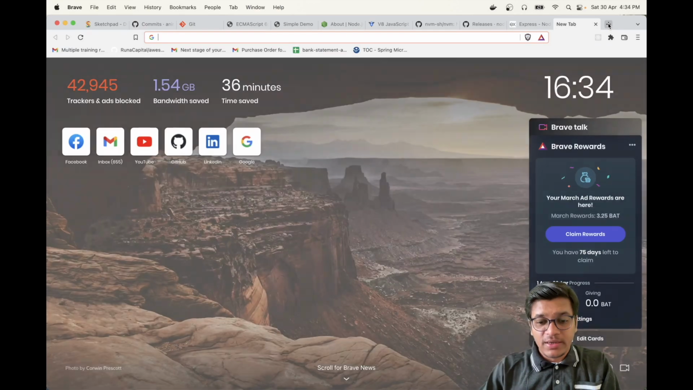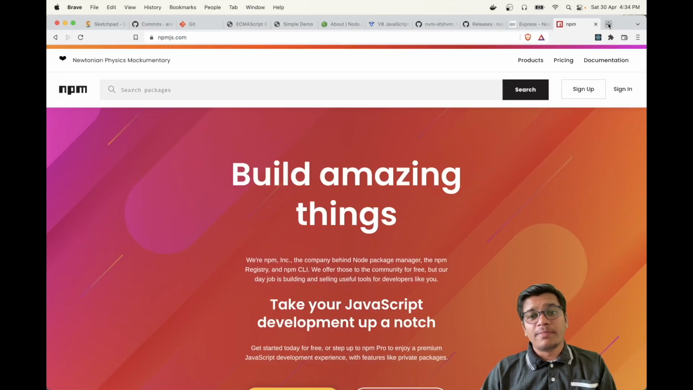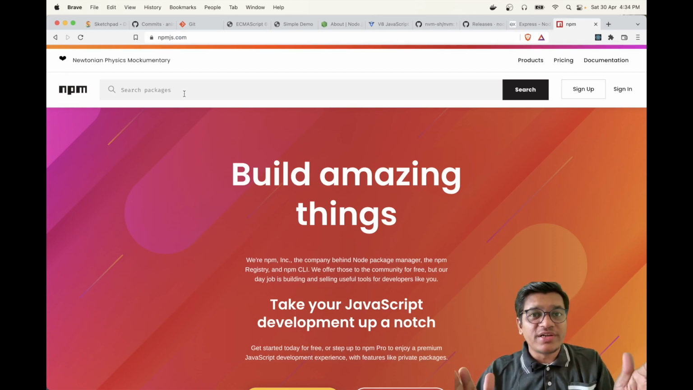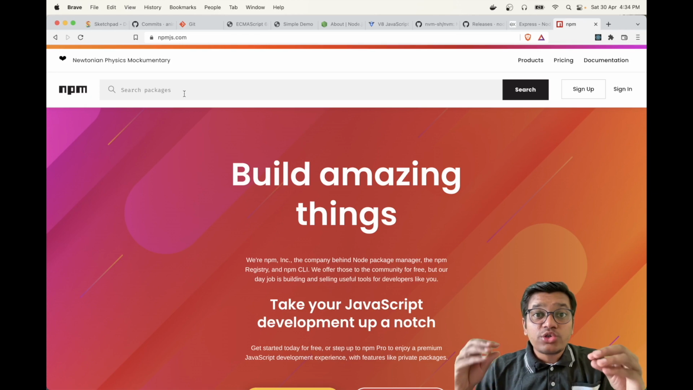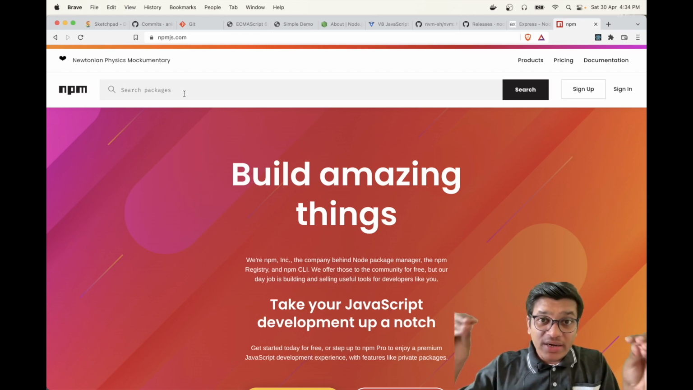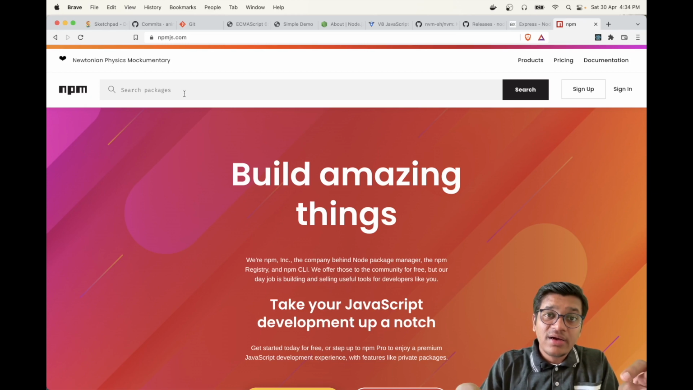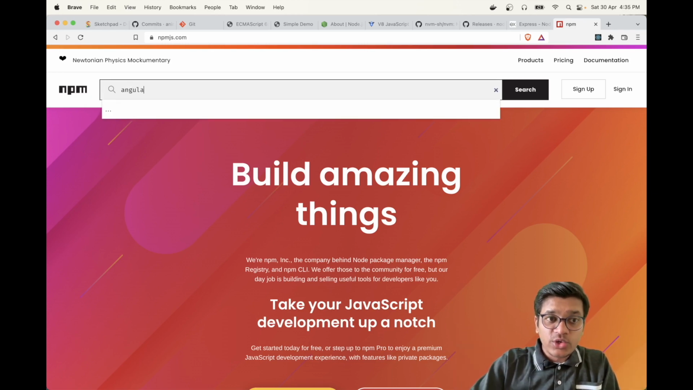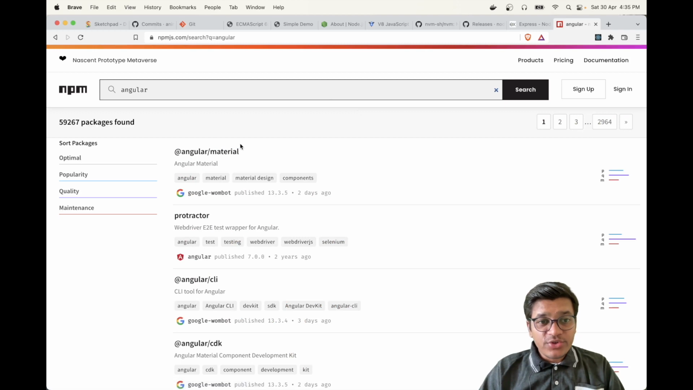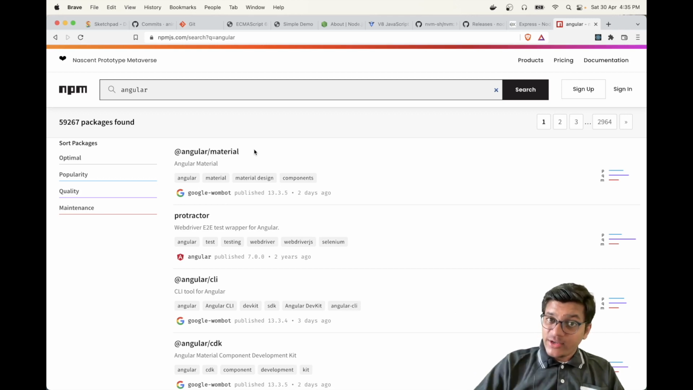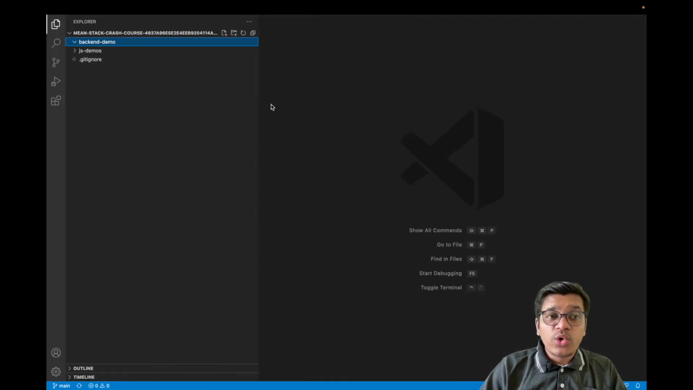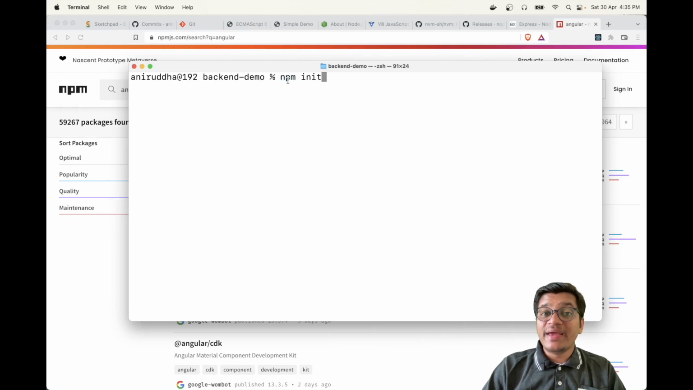I'll give you an example. npmjs.com. Go over here and can you see search packages? This is a central repository where Node.js people store their code. For example, let's go here, Angular. If you see, Google has uploaded this JS code, right? Google has created Angular related code and uploaded it onto this repository so that you can download it in your project, and that's what npm is.